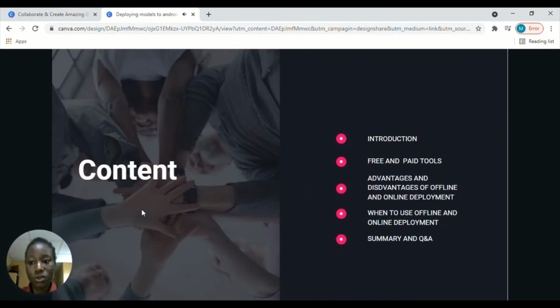So a brief intro to what I'll be talking about today. I'll be giving a brief introduction to what model deployment is. I'll talk about a couple of free and paid tools you should definitely try out if you want to start model deployment. And I'll give some advantages and disadvantages of offline and online deployment. And I'll give factors you should consider when you want to deploy offline and when you want to deploy online. And I'll give a summary of the whole talk. So let's get right in.